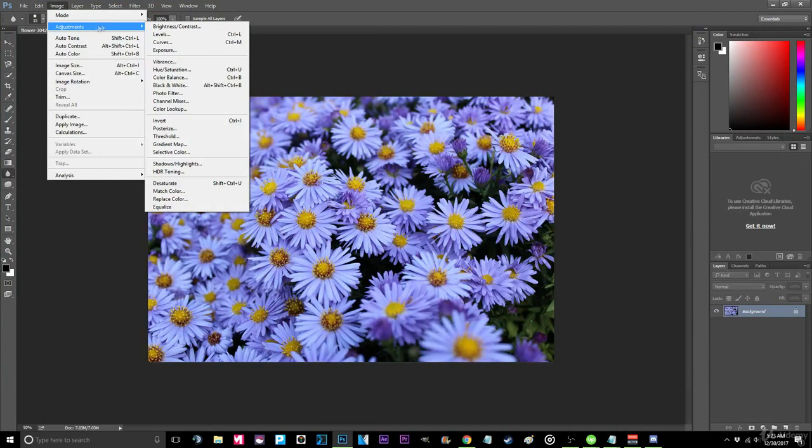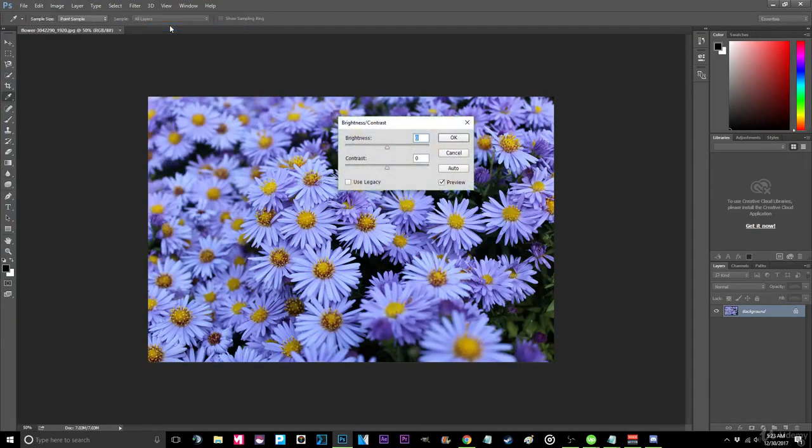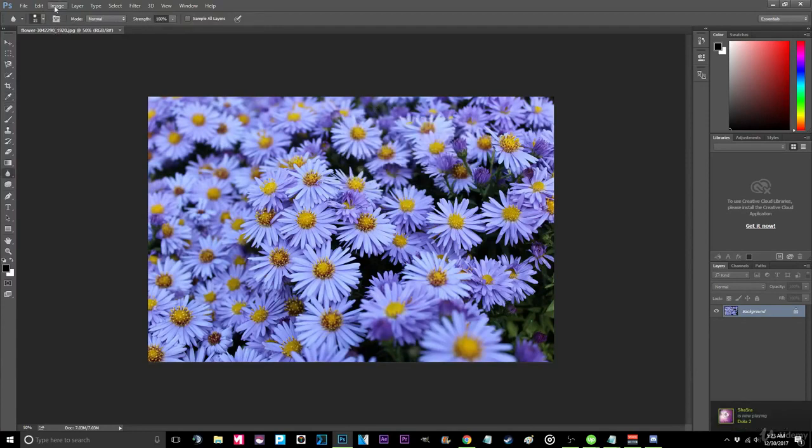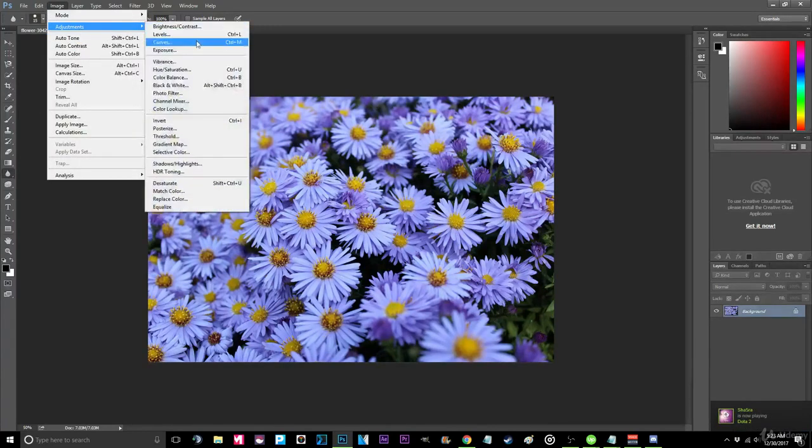Step 2. Navigate your way to the Image tab at the top of your screen. Here, you will find a menu labeled Adjustments. Under this, click Hue Saturation.